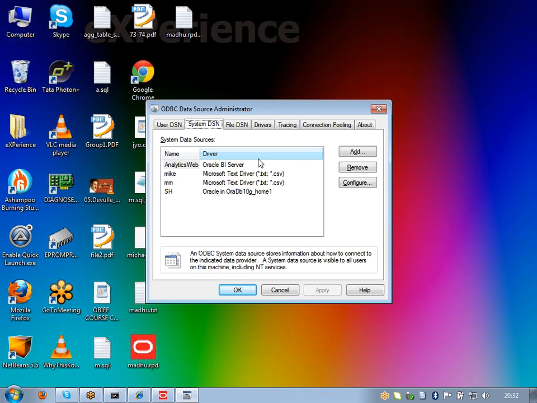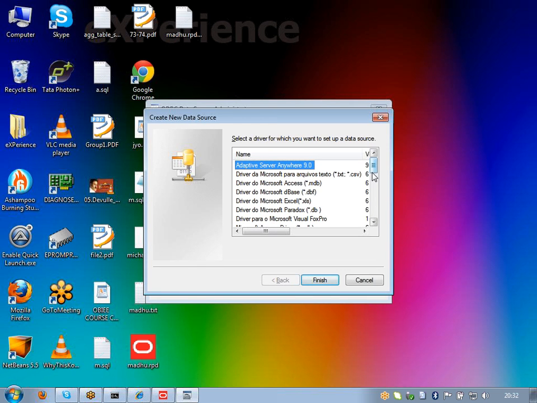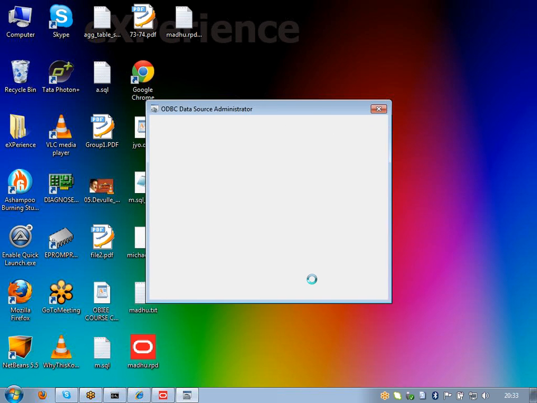Now use system DSN. Click on add. Now scroll down and select the Oracle in OBIEE 11g format. Fine. So this is the OLAP server which I want to connect to. I just select this and click on finish here.